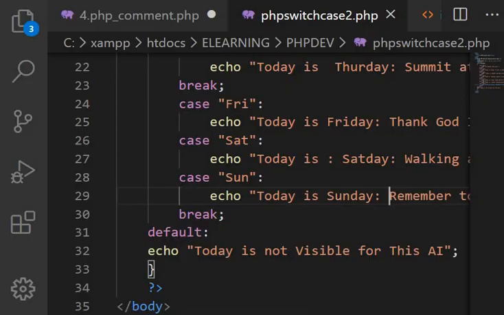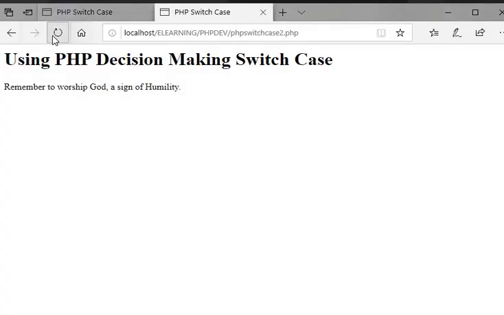If it's true, then we'll refresh again. Today is Sunday, remember to worship God. So that is switch case for you. You can use it to make a lot of decisions. You can use it to write a reminder application when it's a particular day. Use it to echo something out on the screen, alright? And you can also use it to do a lot of pop-ups in your web application.